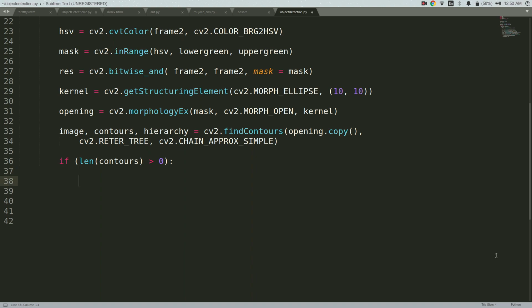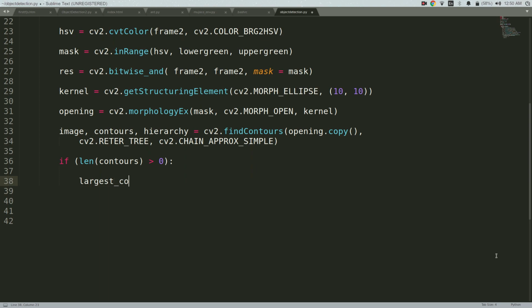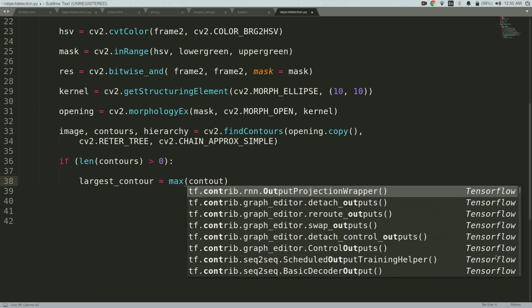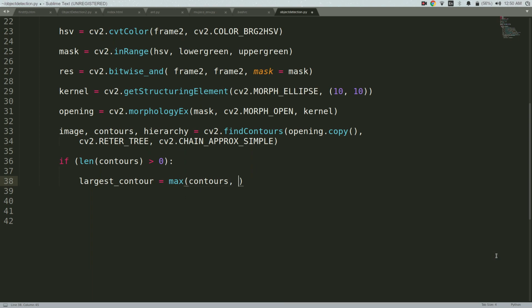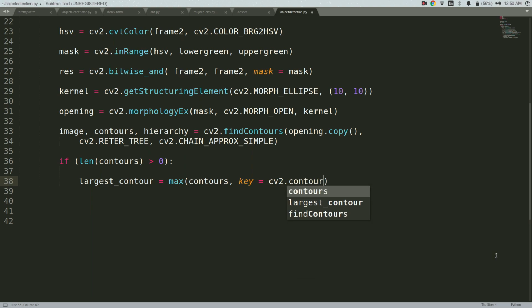To do that, let me create another variable, let's name it largest_contour, and apply a max function. It will find out which is the biggest. So from our contours, we're going to find the maximum contour. Here we take contours, and let's set key equals cv2.contourArea, which will be used to find the maximum contour. The one which has the maximum area will be selected. So cv2.contourArea. Now we have found our biggest contour.